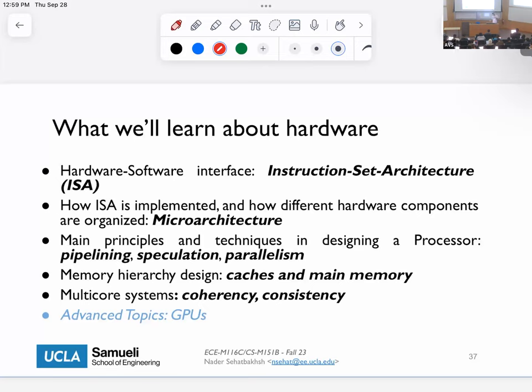So the nice thing about computer architecture and system courses is that they give you system-level thinking as well. It's not just about the hardware. Through these examples, you see a more generic way of optimizing things, okay?